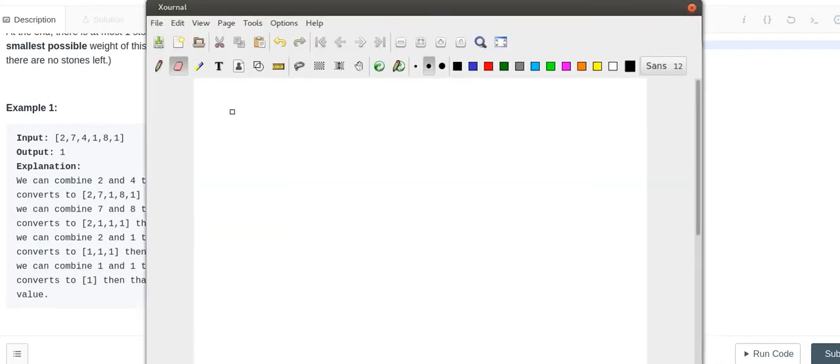This problem is actually an extension of the first Last Stone Weight problem. In the last problem, we used the greedy algorithm to pick the two heaviest stones first. In this problem, it does not work anymore. Here we can pick any two stones.